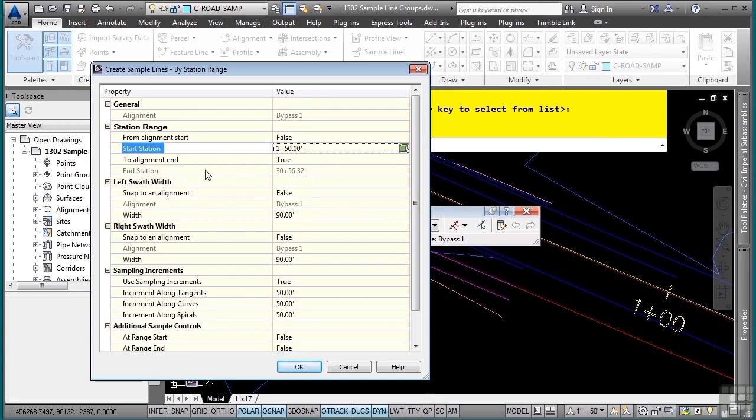Then for the end of the alignment, we can say true in this case because we do want to go to the end of the alignment. Now you define these swaths. So right now, by default, these are using my default command settings.